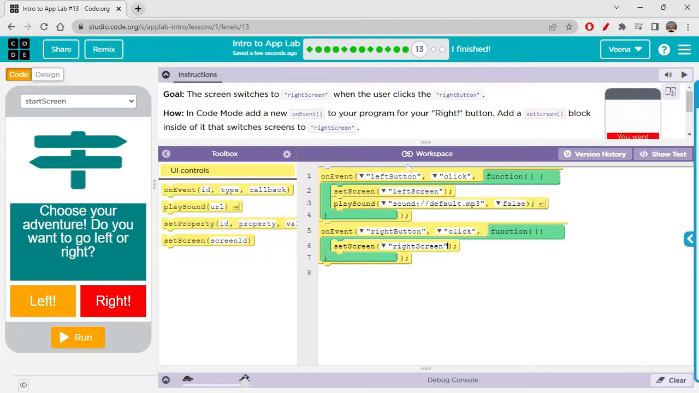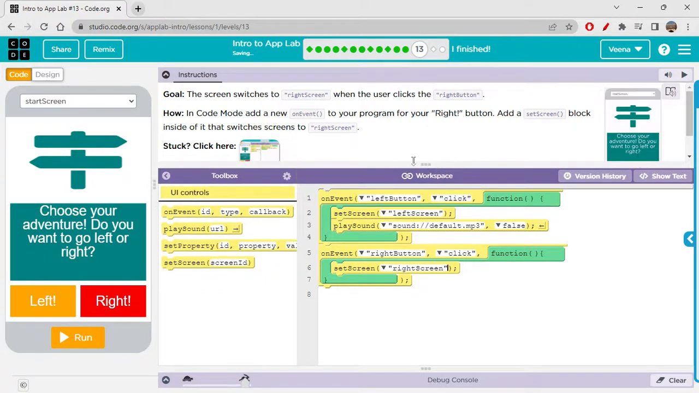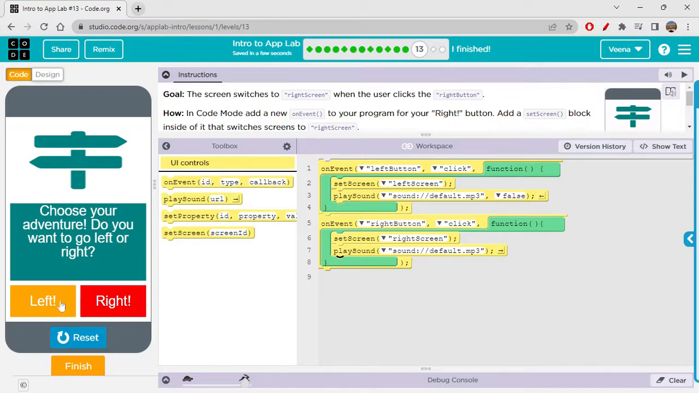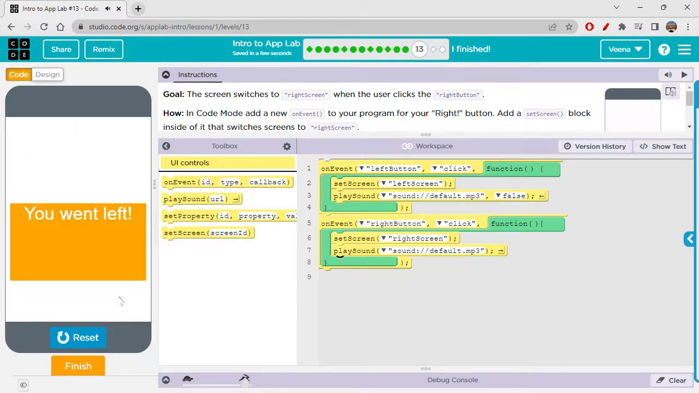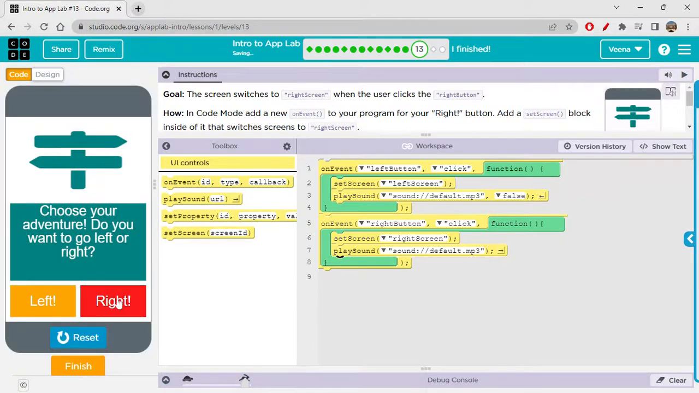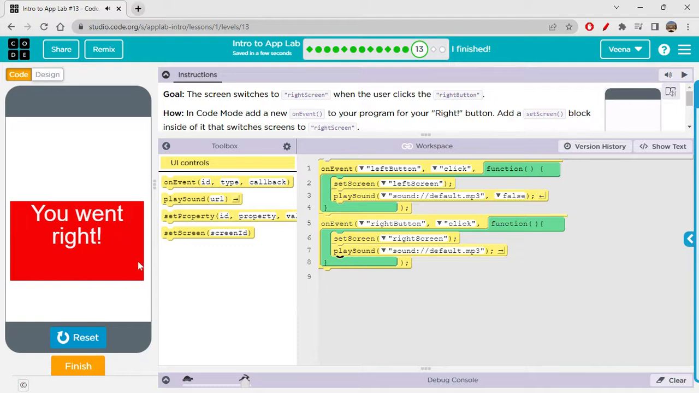You can also add a play sound thing if you want. Okay. In the code mode, add a new on event to your program. Add a set screen block inside that to switch the screen. Of course, you can also play sound. There's no restriction, right? Yeah, I think this is good. So let's click on run. When I click on left, it says this. Okay. There's no back button, so I think we have to reset and run again. Then click on right. You went right. Okay. That's it. Finish.